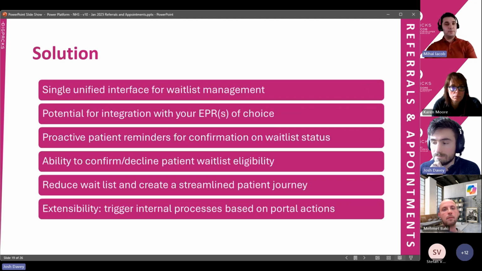Thank you. Yeah, so as I was mentioning, we've worked on a Power Pages solution to provide a single unified interface for waitlist management. Being built in Power Pages and leveraging Power Platform and the Dataverse, there is the potential for integration with your EPR or APRs of choice. We're able to provide proactive patient reminders for confirmation on waitlist status, and we do have the ability to confirm and decline patient waitlist eligibility, allowing patients to log into the Power Pages site.